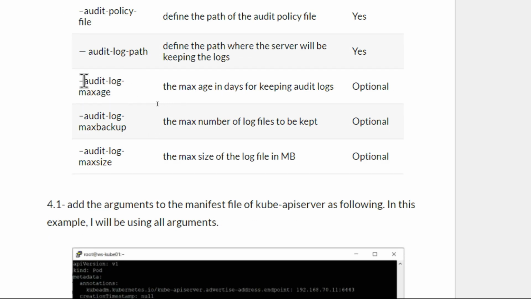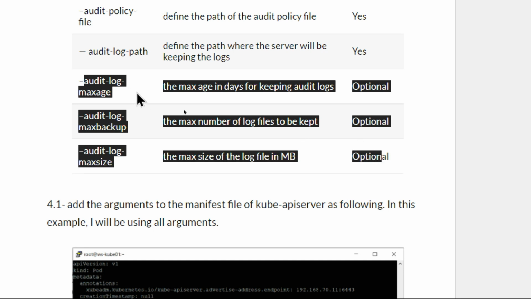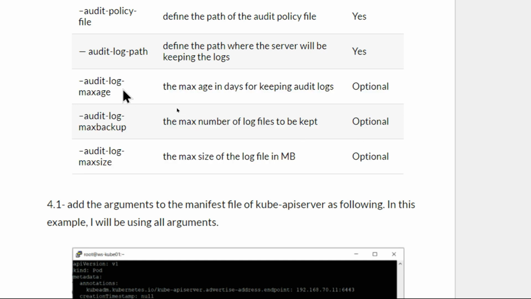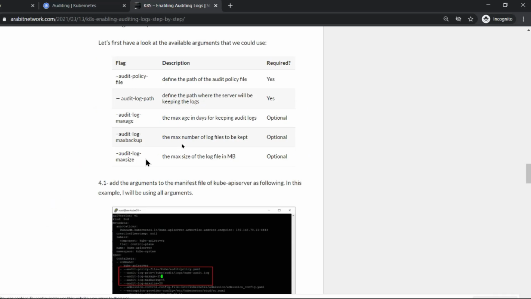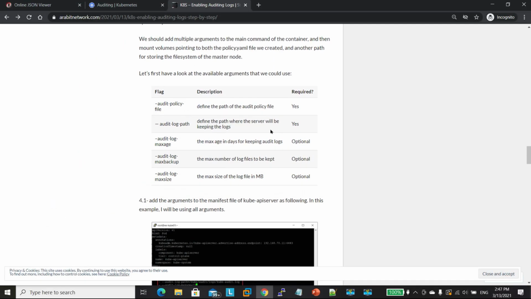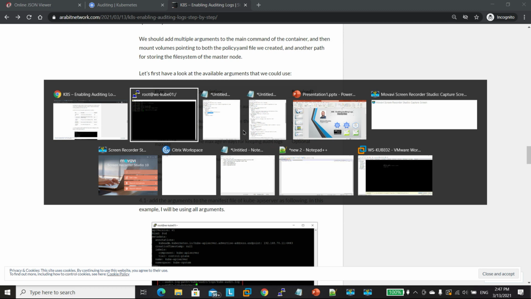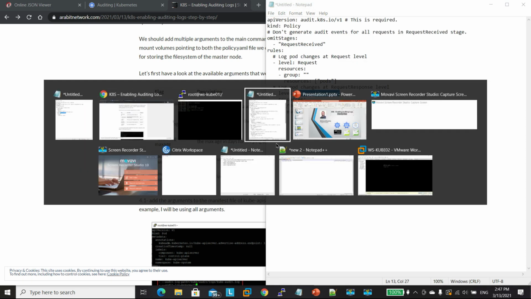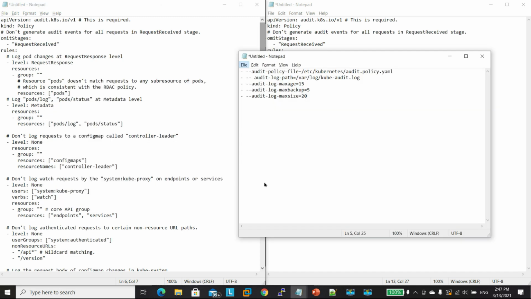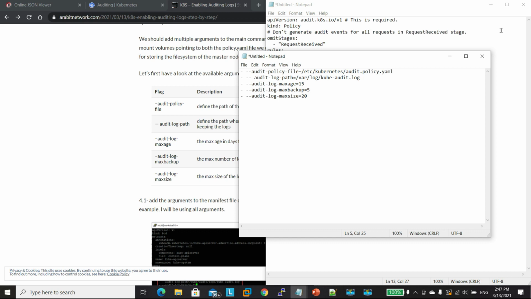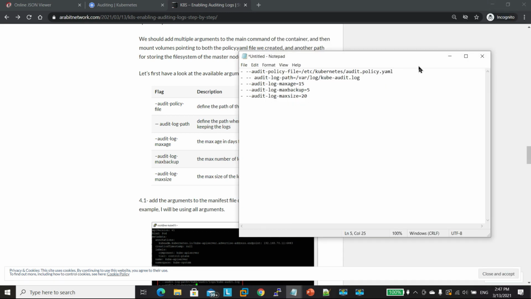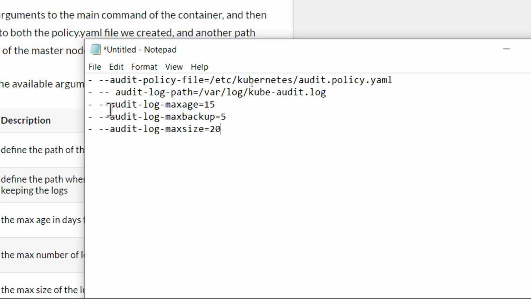The other three are optional: setting the maximum age of the logs, setting the maximum kept log files, and also the maximum size per log file. I have those already defined in a text file here. Let me minimize those to focus here. So I will be configuring my API server as defined here.